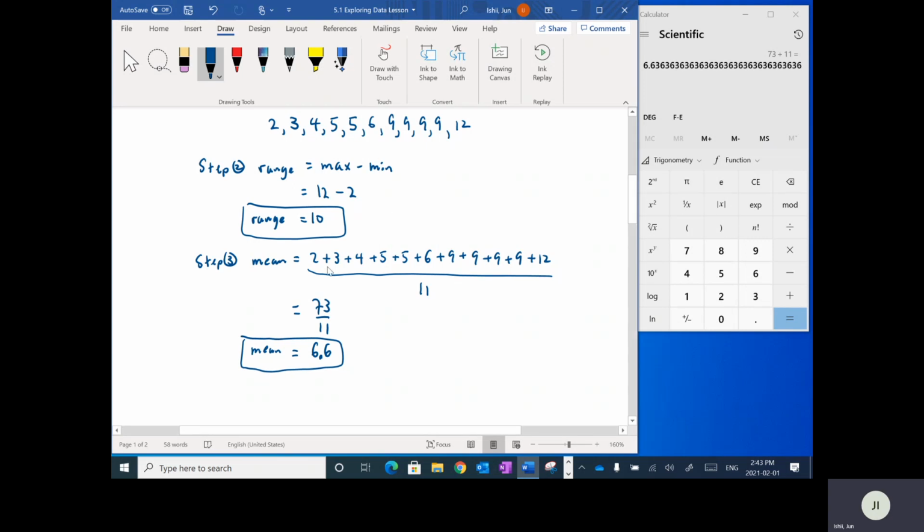All right, I just want to do a quick check here. So that's 5, 9, 19, 25, 34, 43, 52, 61, 73. Okay, yeah, just want to make sure I added that up. All right, so the mean here, the average, is 6.6.